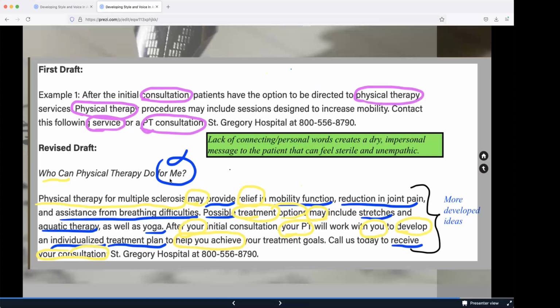First of all, if you look at this over here in the blue, the ideas are more developed. In the blue, it's all style: provide, mobility function, reduction in joint pain, assistance, possible stretches, aquatic therapy, individual treatment plan, and receive. All of those words. So the diction creates the tone again, right? And what the audience hopefully is getting is, we're there for you. We're here to create a treatment plan for you in order to make you feel better. Find reduction in joint pain, find relief.